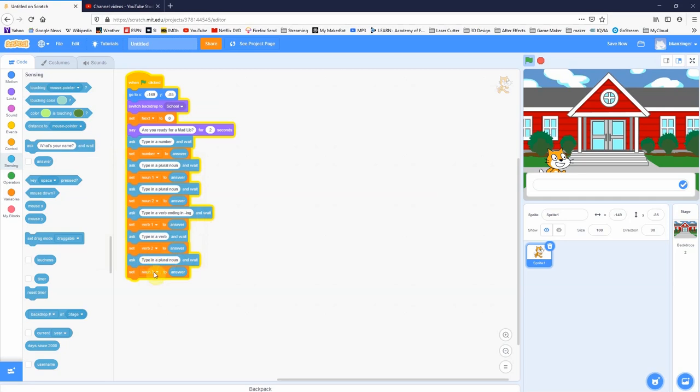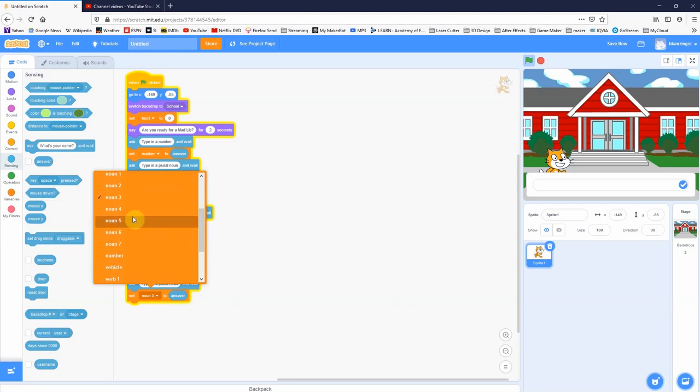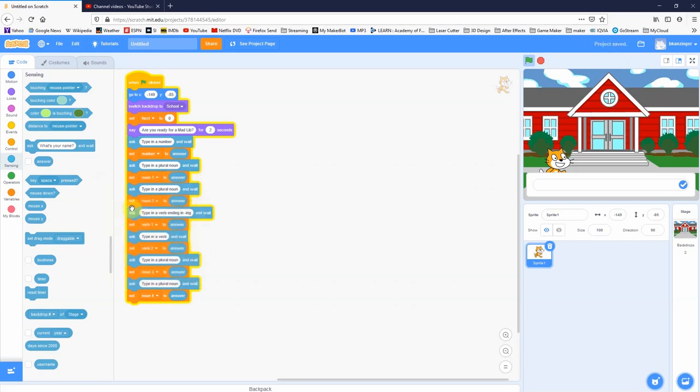The next thing that we want to do is we want to do another plural noun. So that's going to be easy. I just have to right click on this and wait and duplicate, drag this down and connect it to the set like that. I can leave type in a plural noun, that's fine, but this is now noun number 4. So I'm going to click on this and I'm going to choose noun 4.